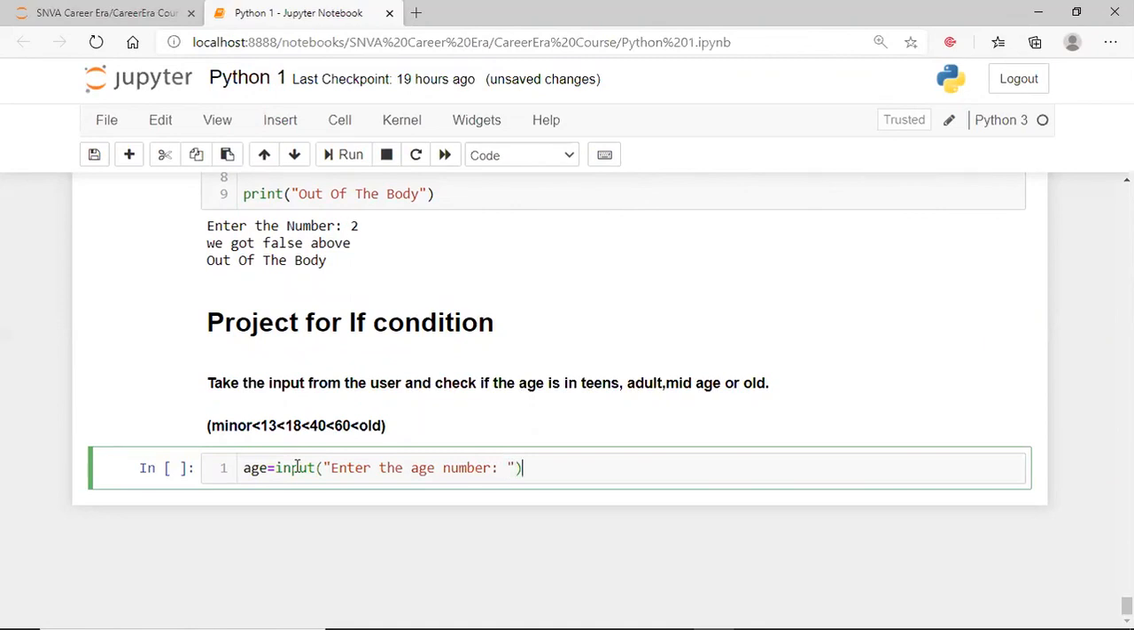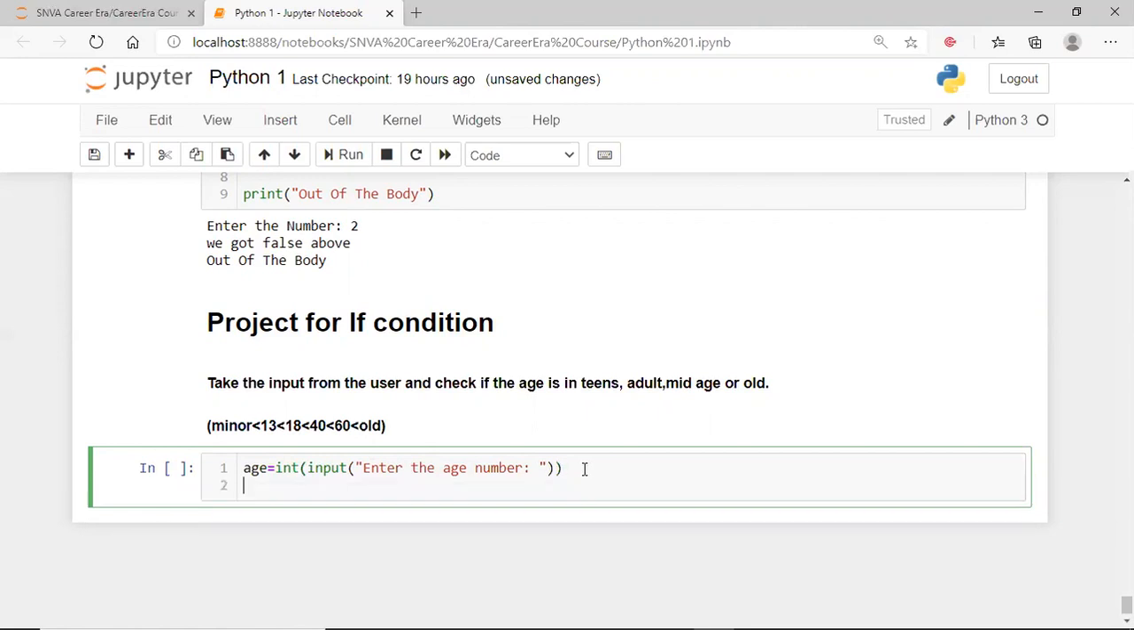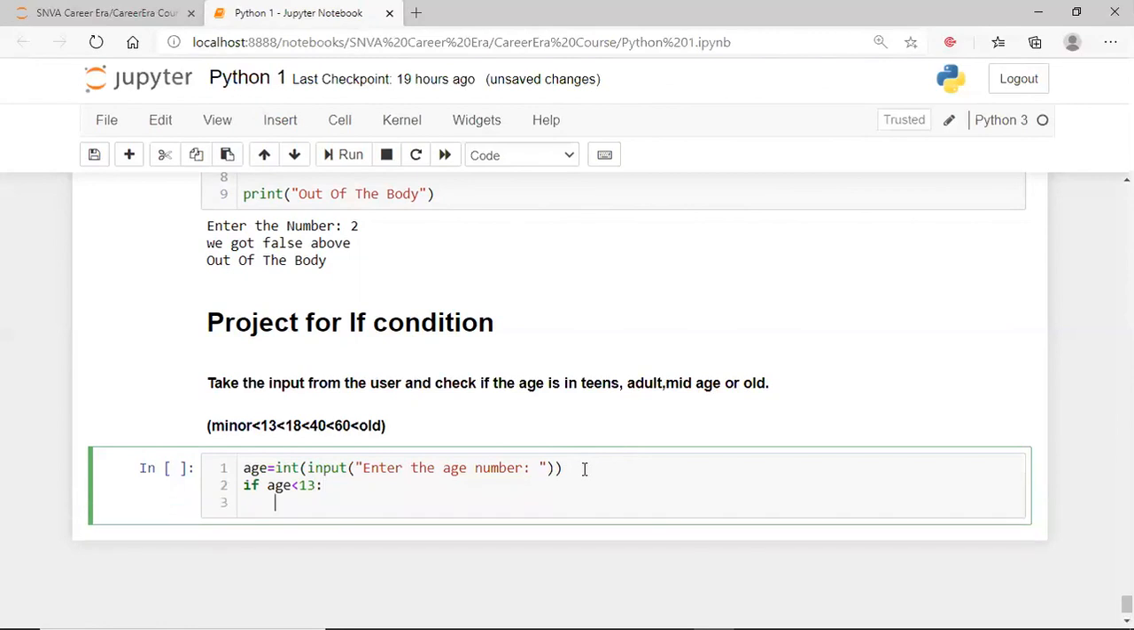Okay, and we already know that we have to take an integer, so putting an int in front of it. Now, once you have taken the age, next we have to check the condition. Now we have to check if age is less than 13. If the person is below 13, obviously we know that we have to print.